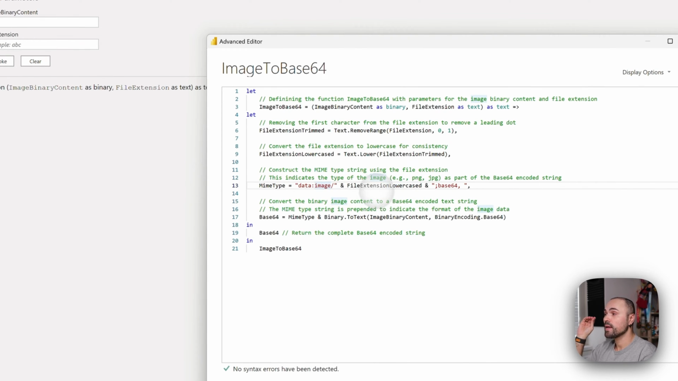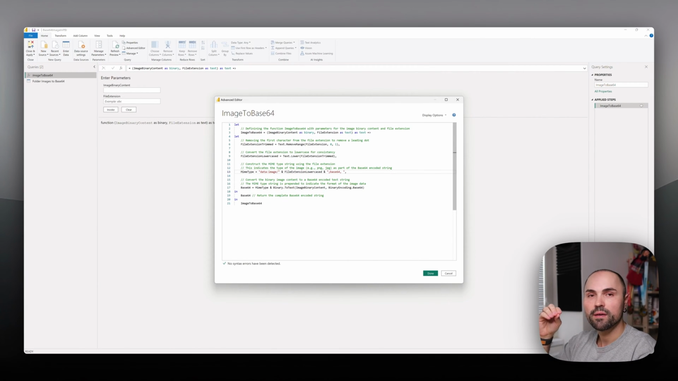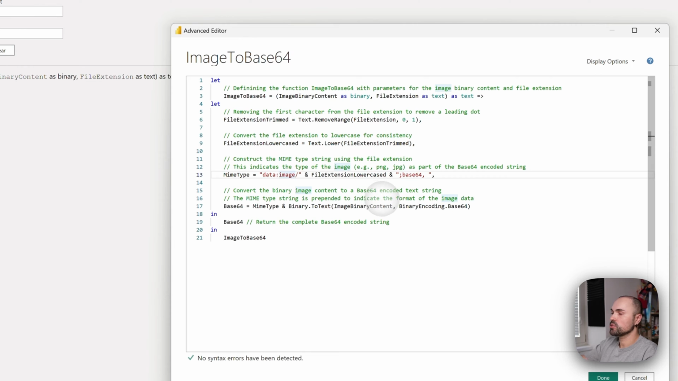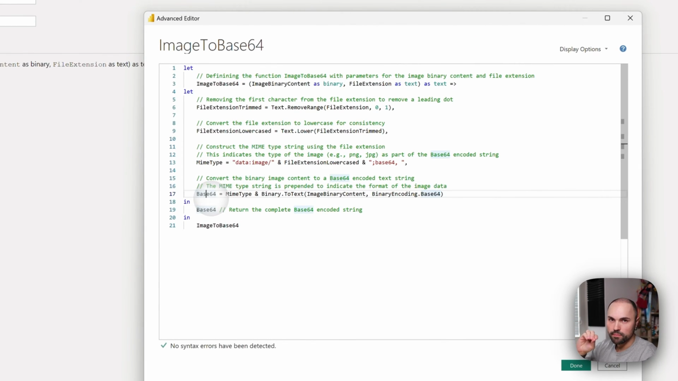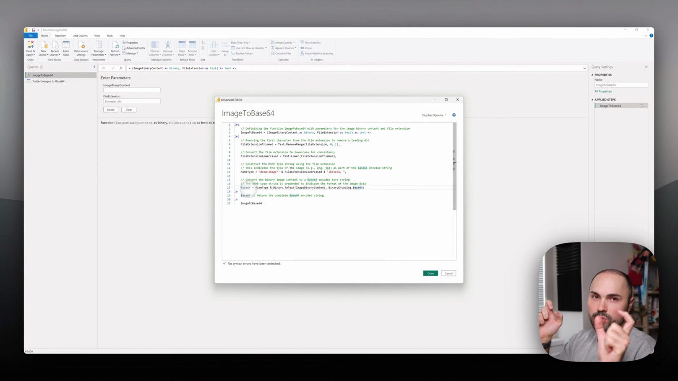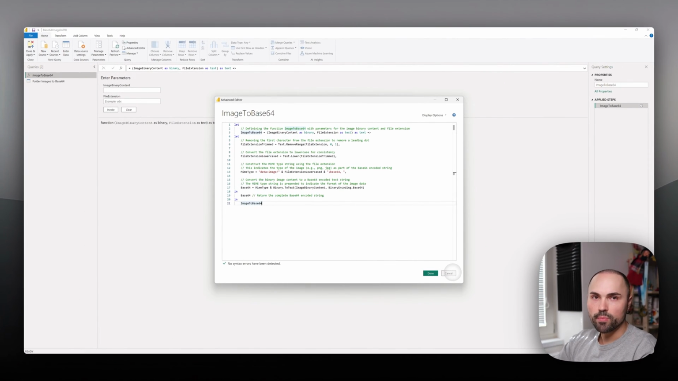The next thing is that we need to make the MIME type. The MIME type tells Power BI that it's an image and the format of the image, so Power BI knows how to render it correctly. It's a specific string for the Base64 format, which you can see here: data, image, extension, Base64. And then we have our long string representing the image. Then we combine it all together, the MIME type and the image string, and we return all of that combined. So this is the M code.